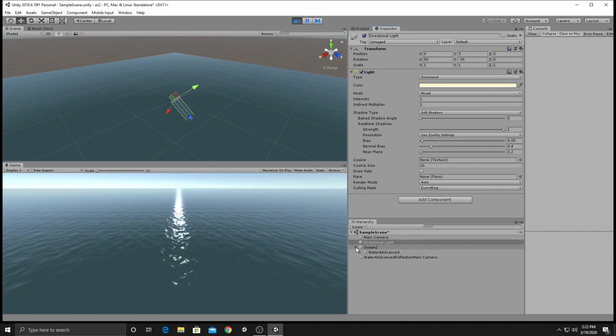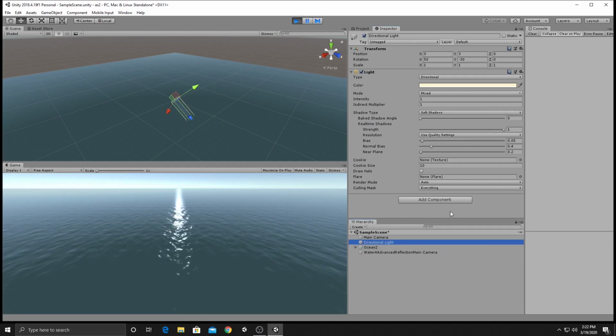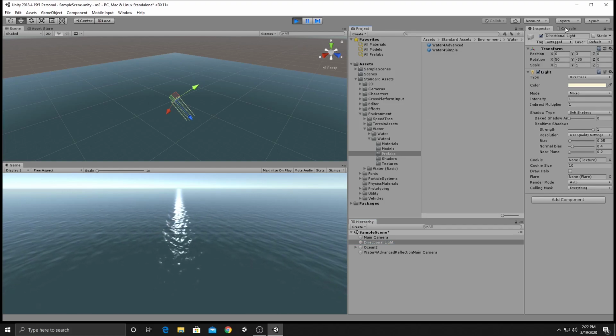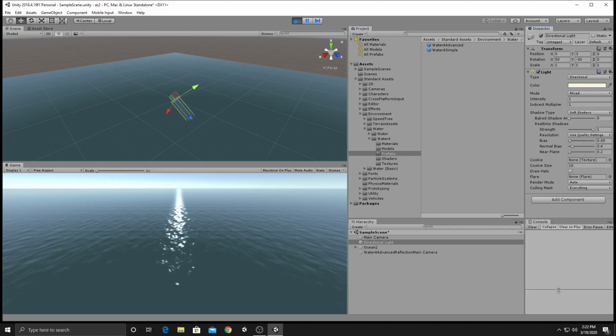All right. I still don't like the way things are arranged, so I'm going to put this back here. I'll put the console at the bottom here. That looks better. Okay, much better. Okay, so we've got this. What do we need next?